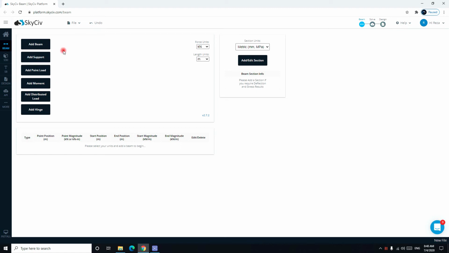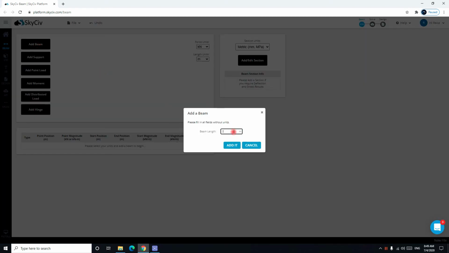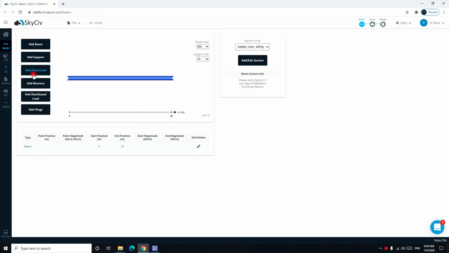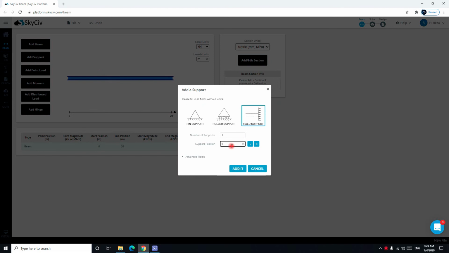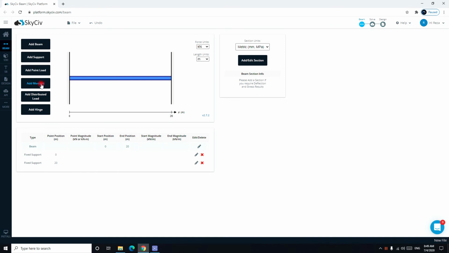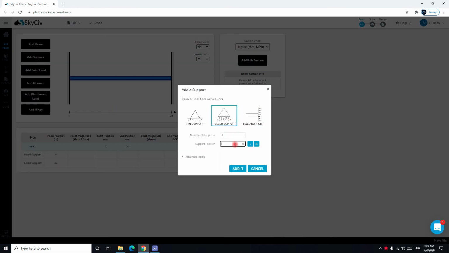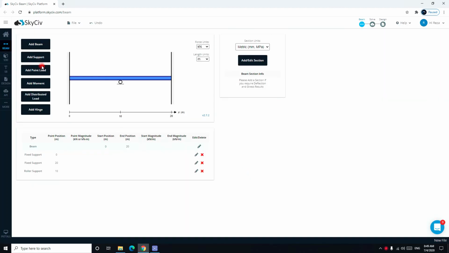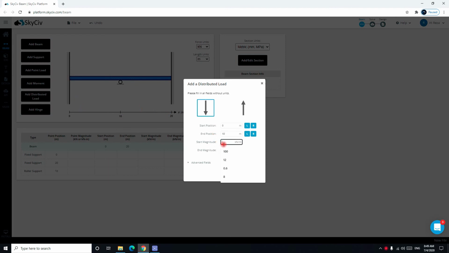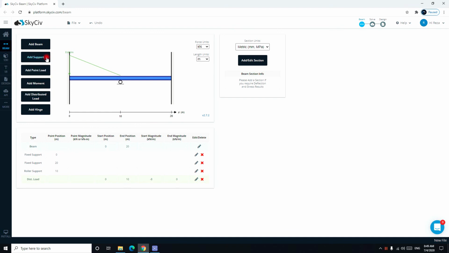For this structure, we want to do an indeterminate one. So let's say, in a similar way, we do a 20 meter beam, but since we want it to be indeterminate, we have to add more supports so we can't use the equilibrium equations. So we add a fixed support right here, we add a fixed support at the end, and we add a roller to increase the degree of indeterminacy. We add a roller support at 10. And we add a distributed load from 0 to 10, and I'll say 8 to 0. This time I want to do rectangular, and let's add a point load at 15, and let's say 5.